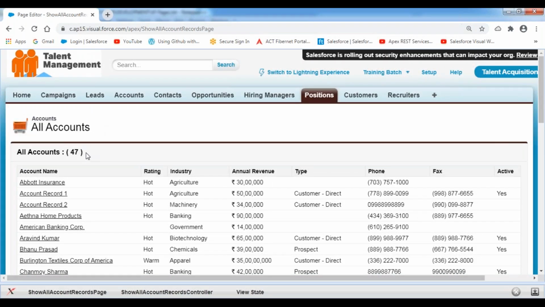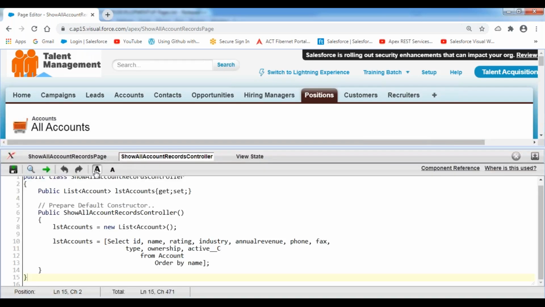Totally, how many records are visible? 47 records are visible. Okay, it is collecting all the records. Let me show you the business logic class. So this is the class which we have prepared.